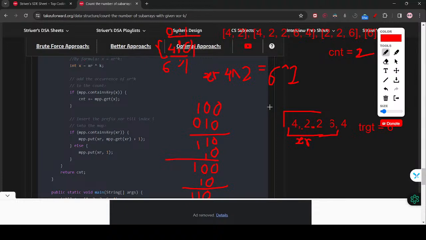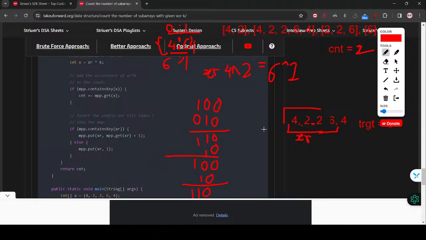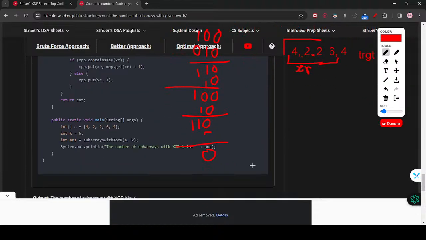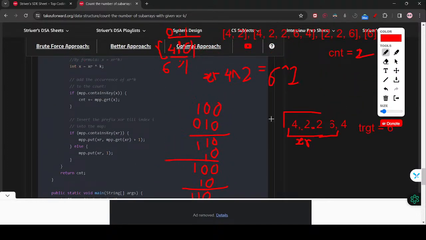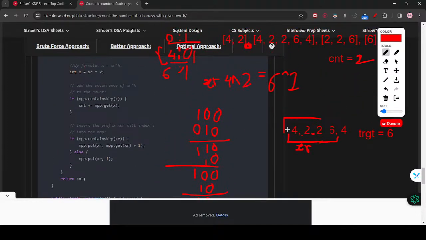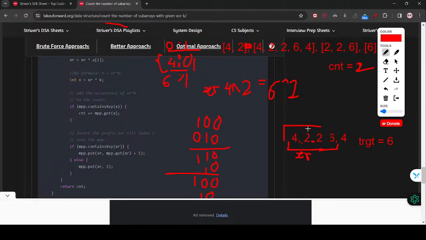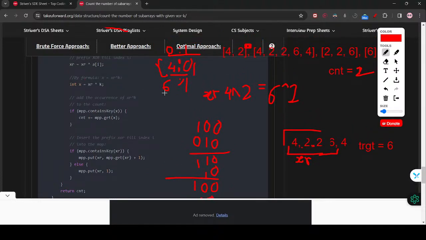So we will check if map contains X. So what is X? XR XOR 6. 0 XOR 6 will be 6, I feel. 110 XOR 0, yes, it is 6. So 6 XOR 0 is 6. We will check if 6 is present. Since 6 is present with occurrence 1, we will increment it by 1, so it will become 3.